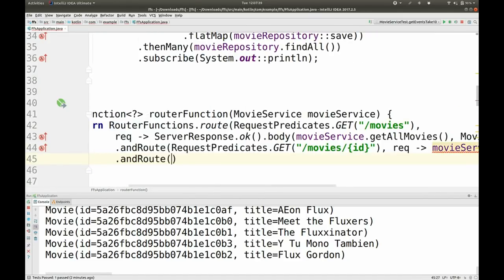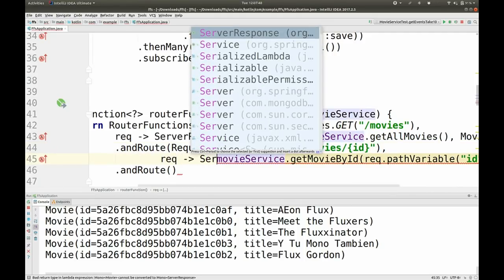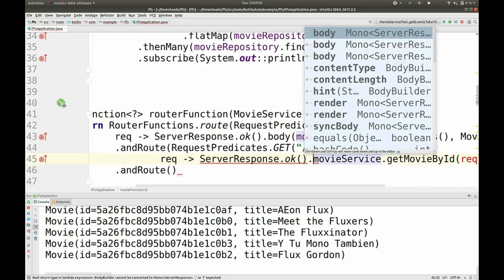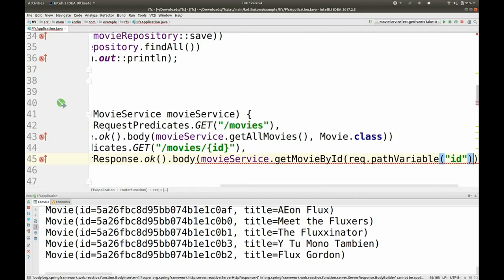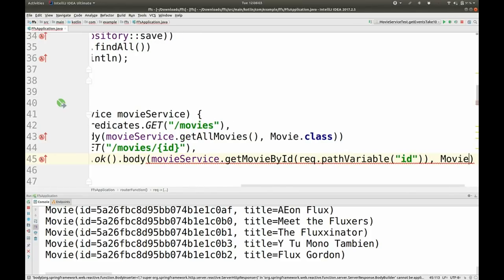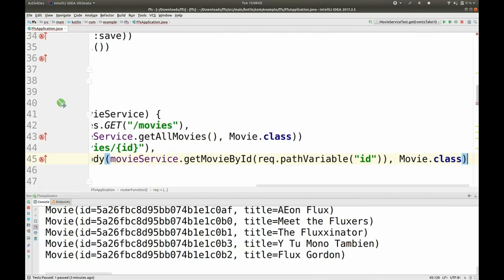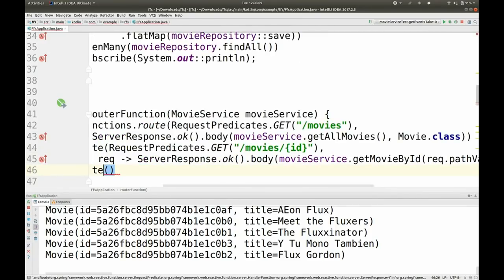And once again, I'm going to add another route. Yes, I missed something again? Server response. Oh, yes, I did. I get so excited and move so quickly sometimes I just forget. So this is a server response dot ok dot body. Boom. And let's move that all within here. And that's that. Of course we need to, once again, establish we're going to return objects of type movie. And add that. And then we're back in business, right?